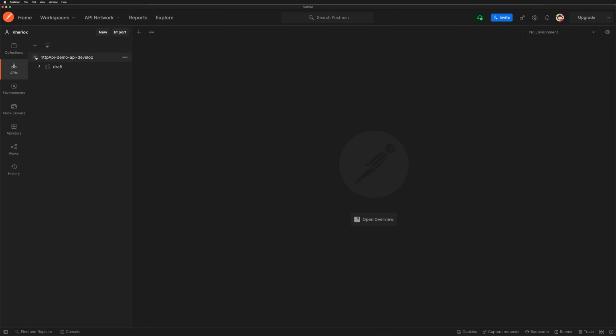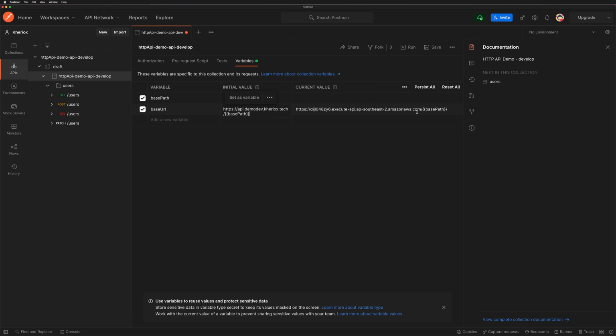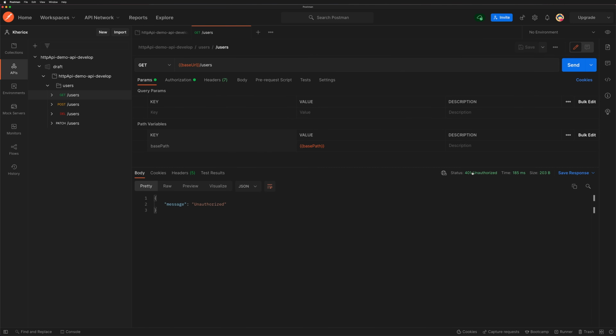Once you have the file downloaded, you can simply drag it onto Postman and import it. So we have our collection imported. And by default, this exported file doesn't have the custom domain. So you see the default auto-generated API gateway URL as the base URL. As we have defined our custom domain, we can use it. So in my case, it is api.demodev.keriox.tech. So let's first hit our get endpoint without any authorization. As expected, we should get a 401 HTTP response and we get the unauthorized message from the API.